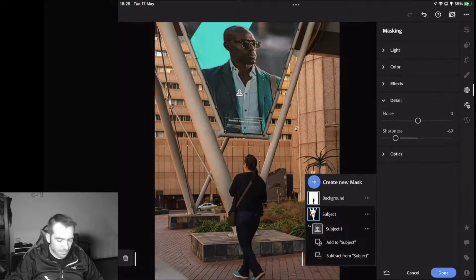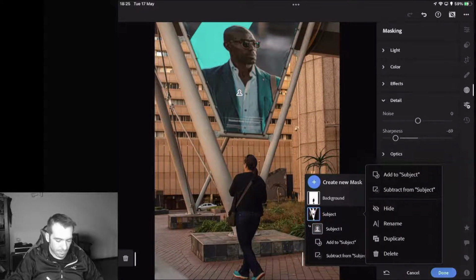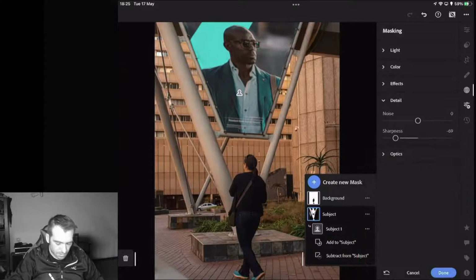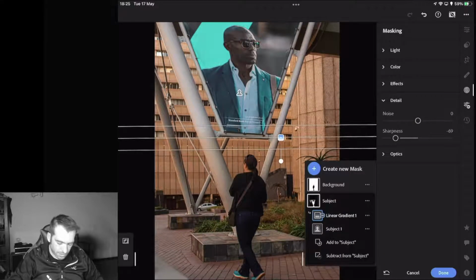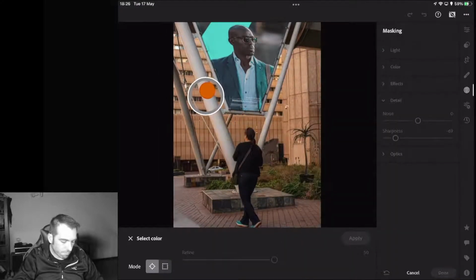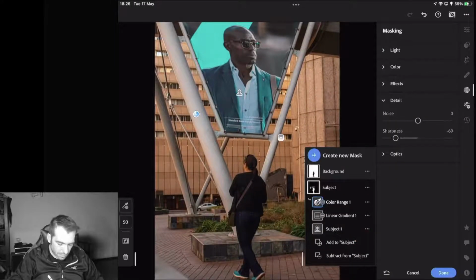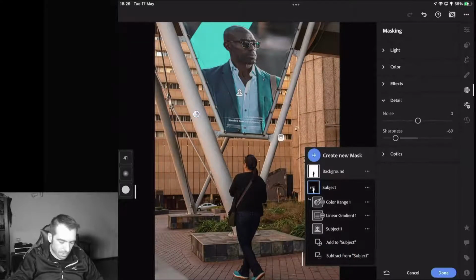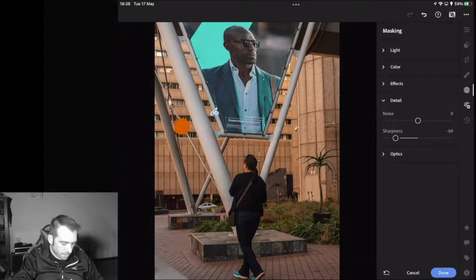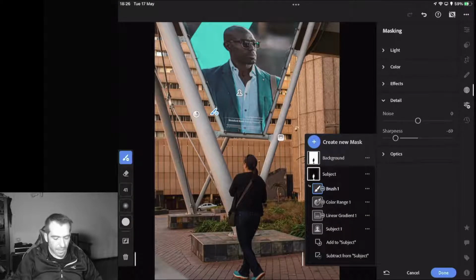So what we want to end up with, this is our subject mask, we're going to subtract from this mask. In this case, we're going to do linear gradient again for the top. We're going to subtract again, color range, pick that pole. We're going to subtract again and pick a brush. We've got a nice big brush. So now I'm just brushing over the areas that I know should not be part of my subject. So this is the same mask, just the inverse.